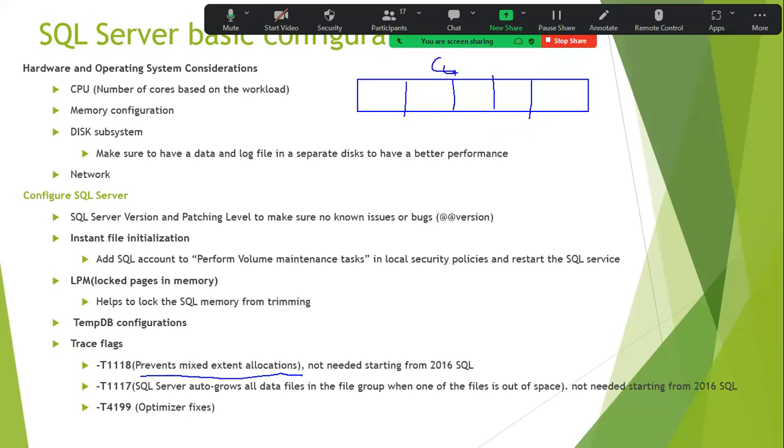It is 64 KB, 8 pages, 8 into 8. This is an extent, and each page can be allocated to a different table altogether. The reason we allocate from a mixed extent is that the table can be small. If it is small, there is no point in giving a uniform extent. With a uniform extent, all 8 pages would be allocated to that particular table. If the table requires only 2 pages, the remaining pages would be wasted, right?